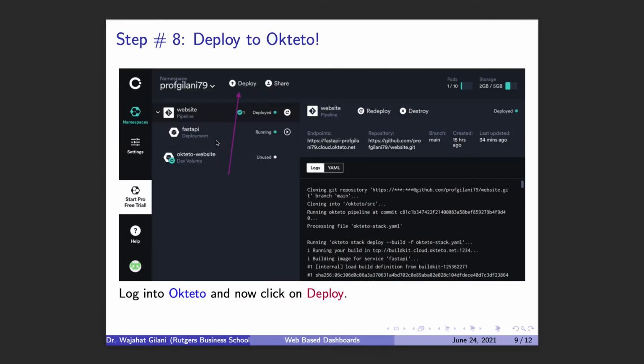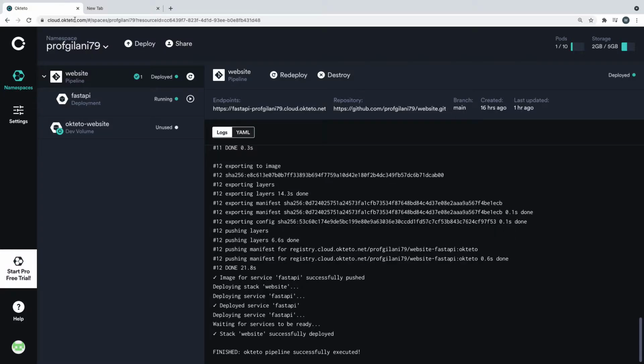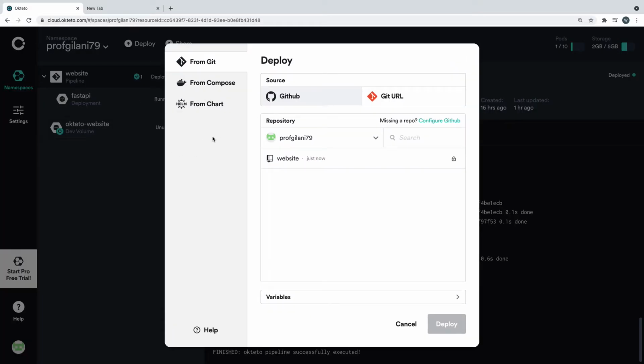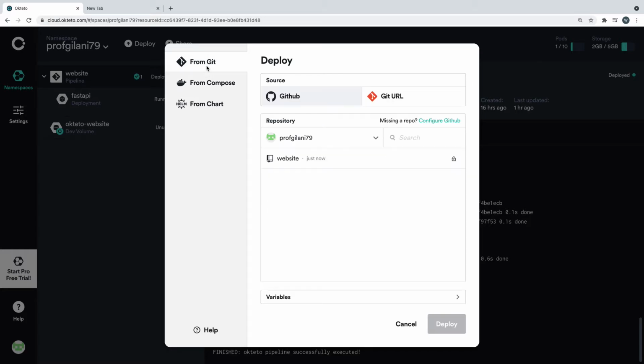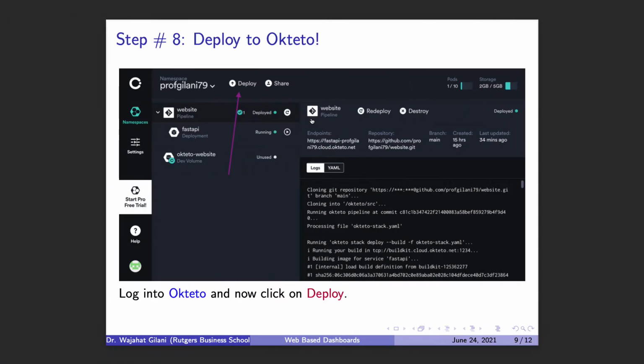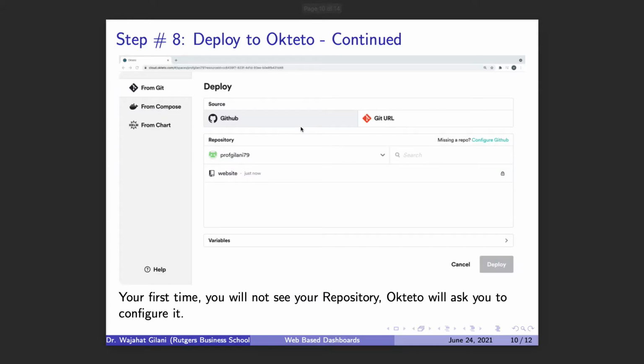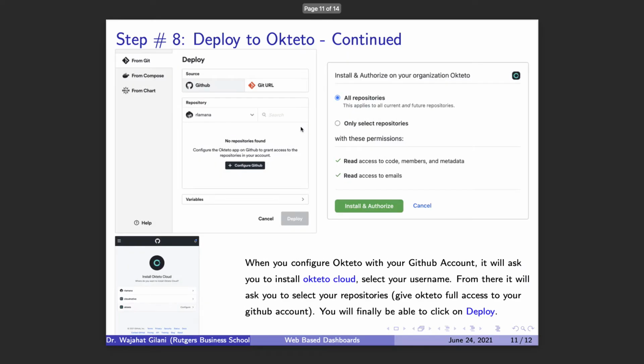Either way, we are now ready to deploy Okteto. If you go to your Okteto website, right up here, click on deploy, this thing will pop up. We have three options: from Compose, from Charts, or from Git, obviously GitHub. Yours doesn't look like this yet, because once you click on deploy, you have to configure it. Okteto will ask you to configure your GitHub. Your repository name will be right there because you're connected to it from your computer.